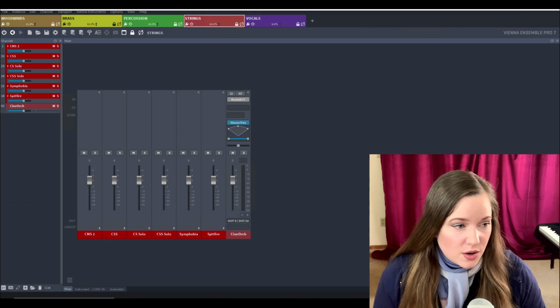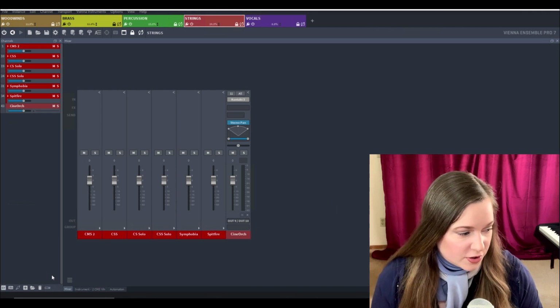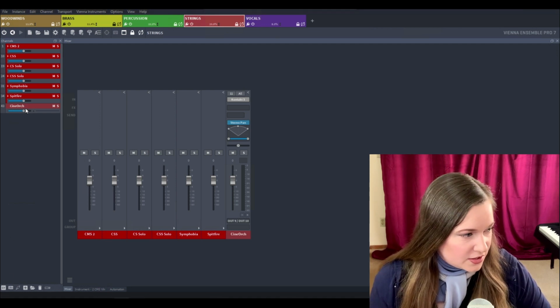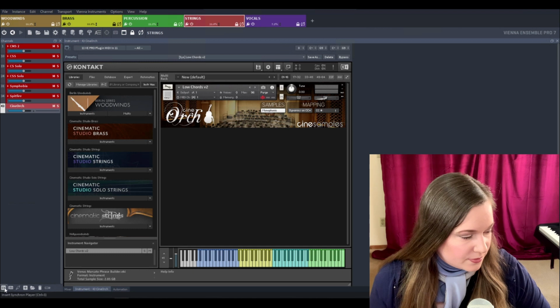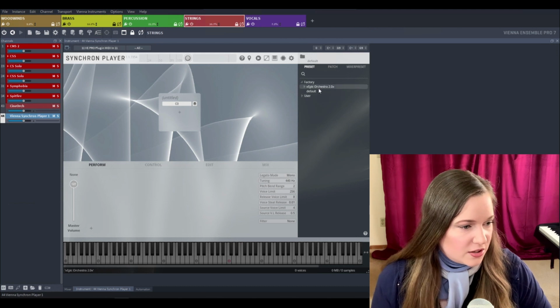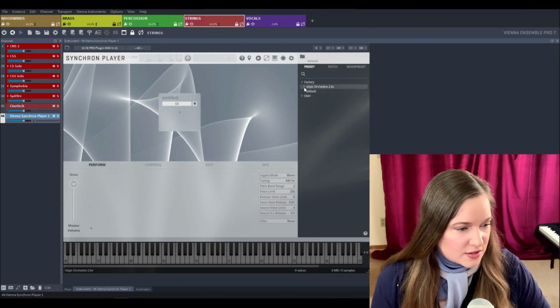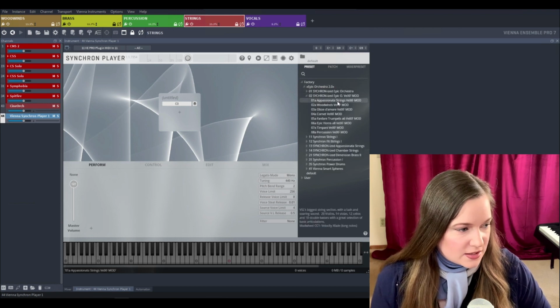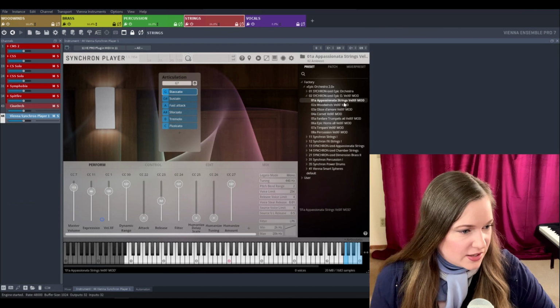So let's go over the Synchron Player first. If you're in Vienna Ensemble Pro, there's this little button down here, which is super helpful. You can just click on it and it'll create a Synchron Player. So here on the right, you have the presets and instruments. Let's go to Epic Orchestra 2.0. Let's load this one, Appassionata strings.